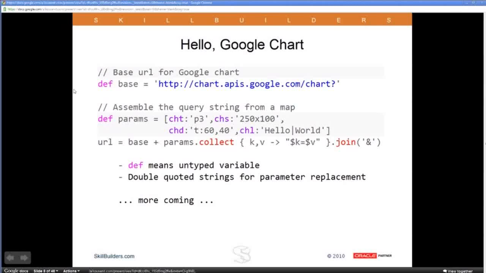It means define, but we are going with what they call in Groovy optional typing. So we don't have to pick a data type. We can if we want. Groovy has optional typing. If I say String base, that's fine too. But if you don't care or you're not sure what you want to do with it yet, then you generally start off with def.